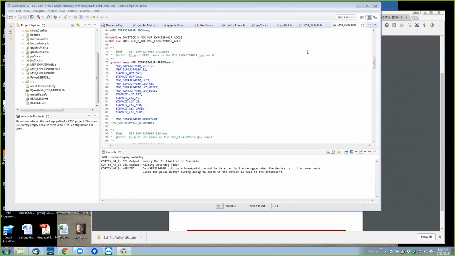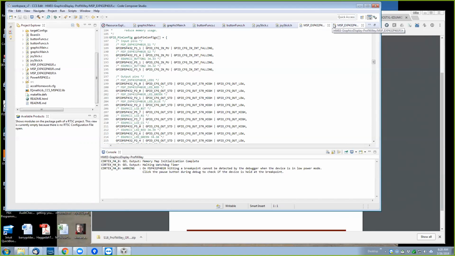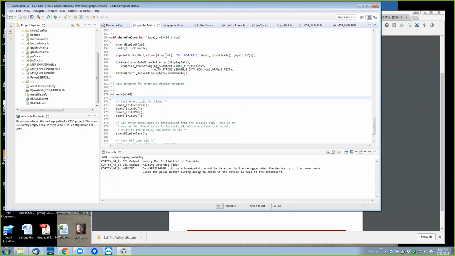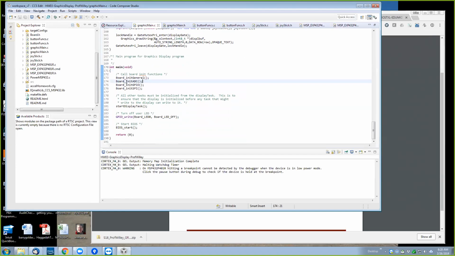Okay, so we see how that's all set up. So now we've got all of our I/O set up. The one thing that we do have to do is that now that we're using the ADC, in the example code that I gave you, it didn't have the ADC initialized. So we do have to call the board init ADC.